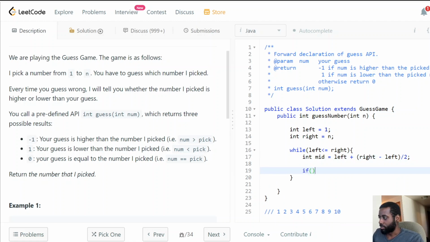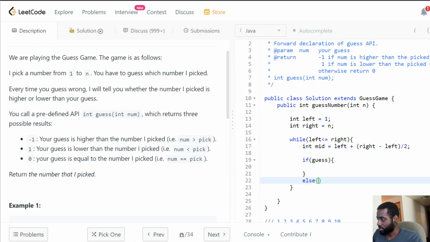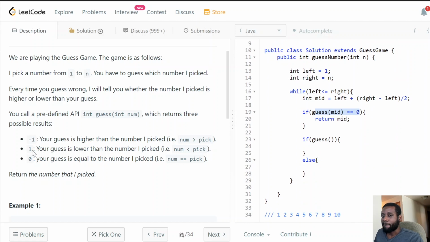What's next for us is to make decisions on whether to go left or right. So we guess. One thing I'm going to do here is a check before I go left or right. If the guess for the middle element that I'm pointing at equals 0, simply return that number, because that tells us that's the number that was picked.